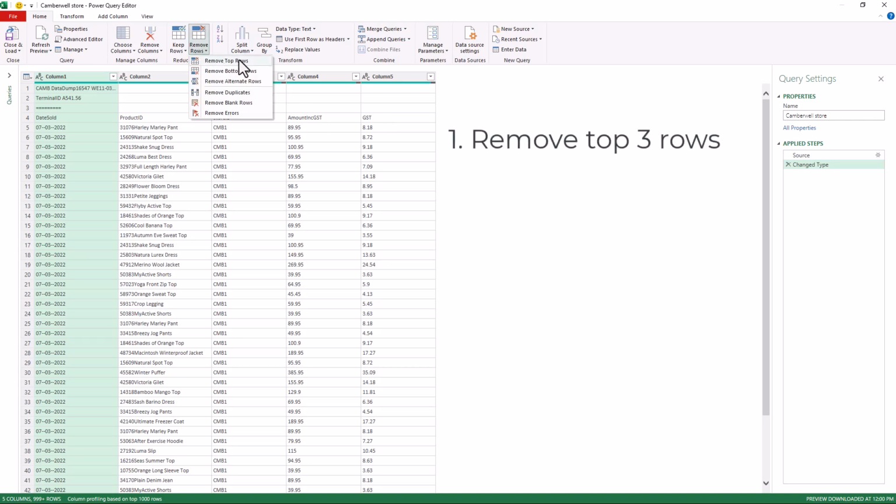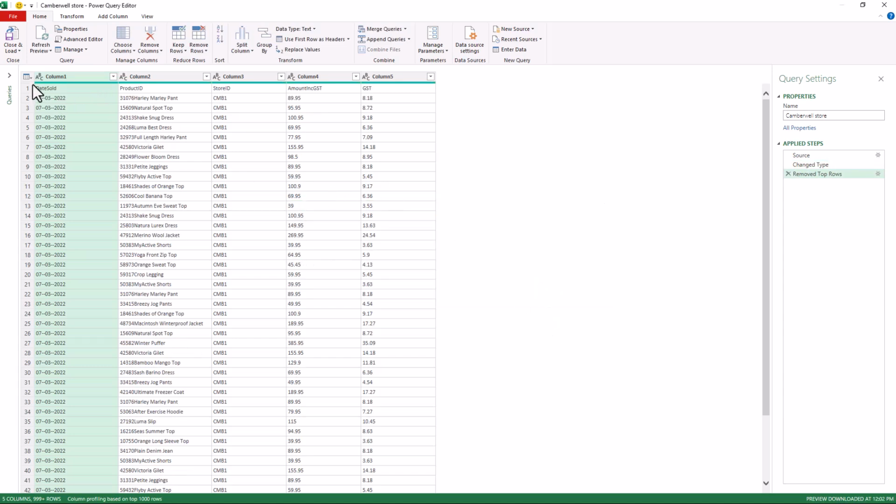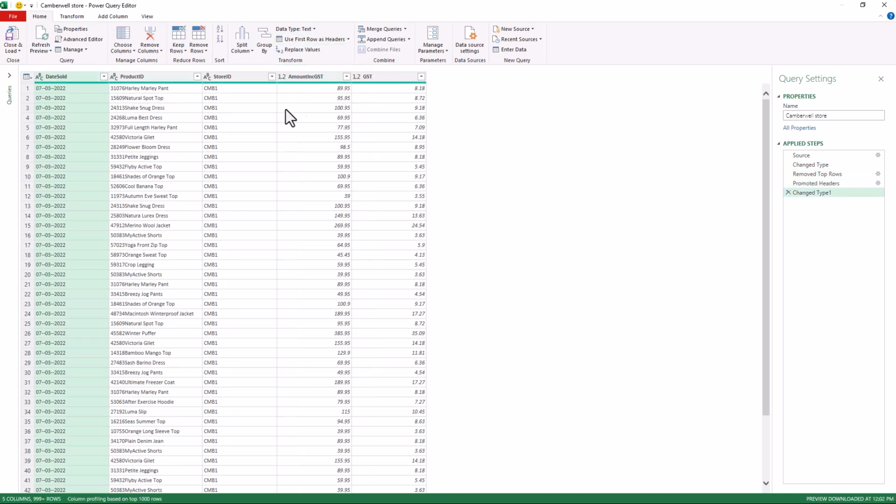Remove rows. Remove top rows. Remove the top 3 rows. Row 1 has obviously got the headers, so how about we use first row as headers. Done. Looking good. So what have we got so far? We've got this is text, first column, second column is text, third column is text, and now that we removed the headings, Excel Power Query is treating these as decimal numbers, which is correct.